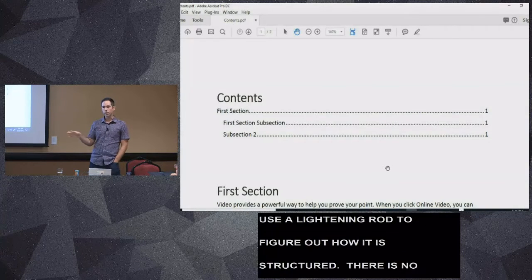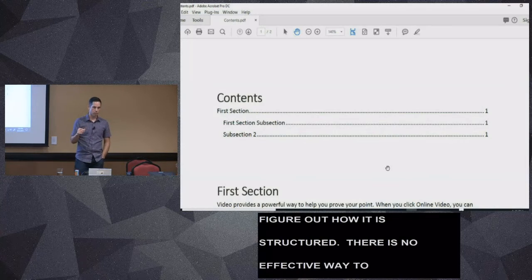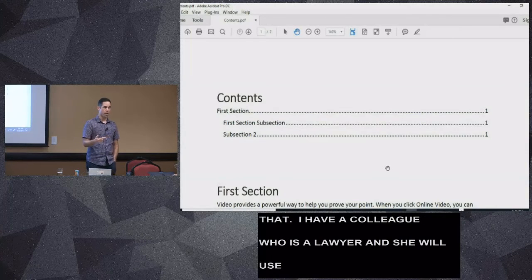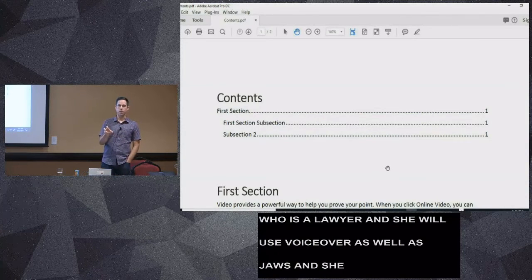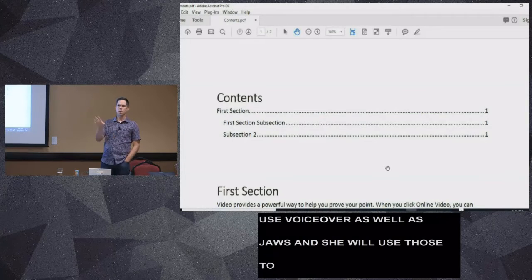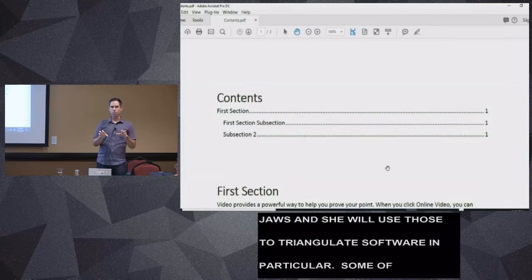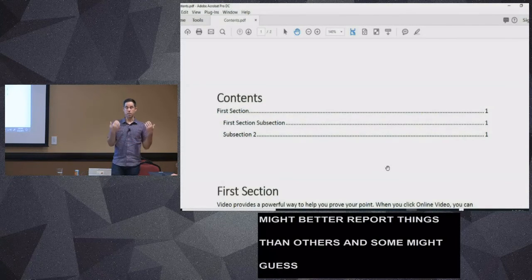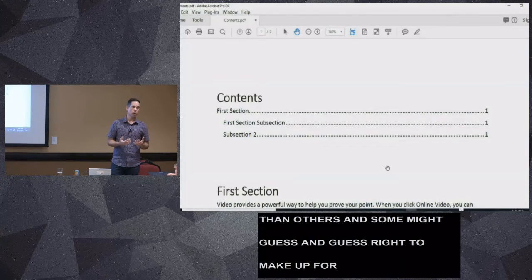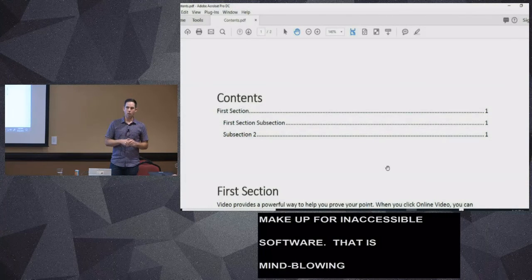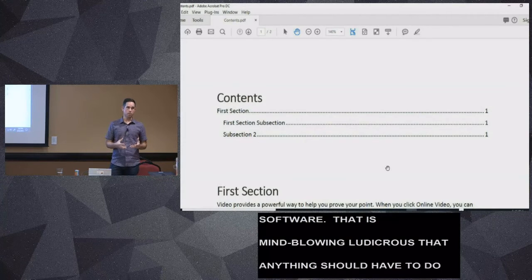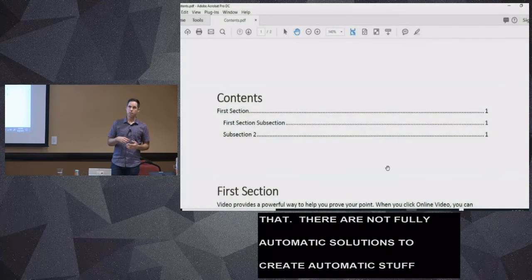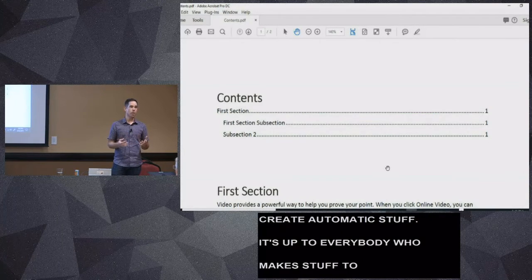I have a colleague in Oklahoma who is a lawyer, and she's talked about how she'll use VoiceOver because she has access to VoiceOver as well as JAWS and NVDA, and she will use those three to try to triangulate software in particular, because some of them might better report things than others, or some might guess and guess right to make up for inaccessible software. That to me is just mind-blowingly ludicrous that anybody should have to do that. There aren't really fully automatic solutions to creating accessible stuff. It's up to everybody who makes stuff to make it accessible to the extent that you can from the start.